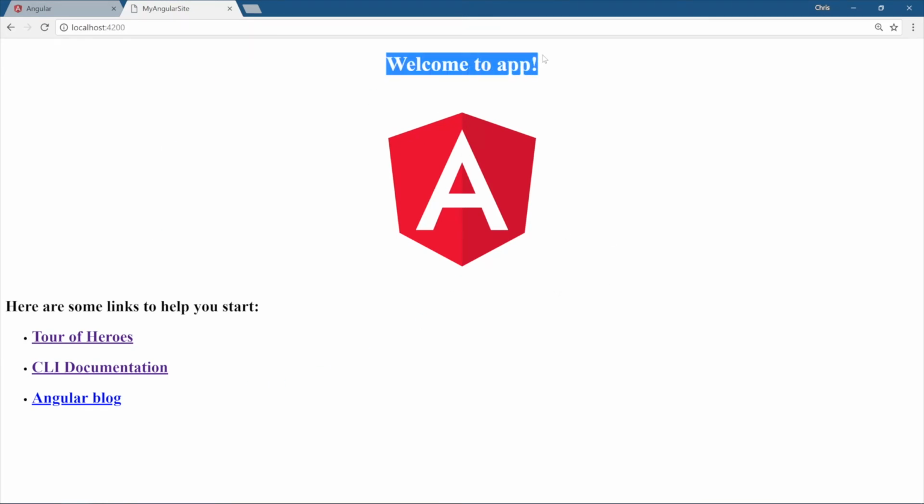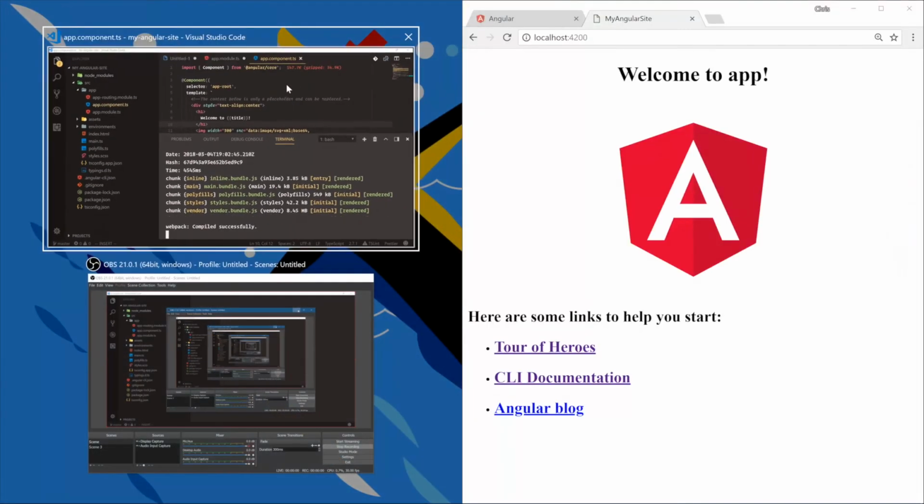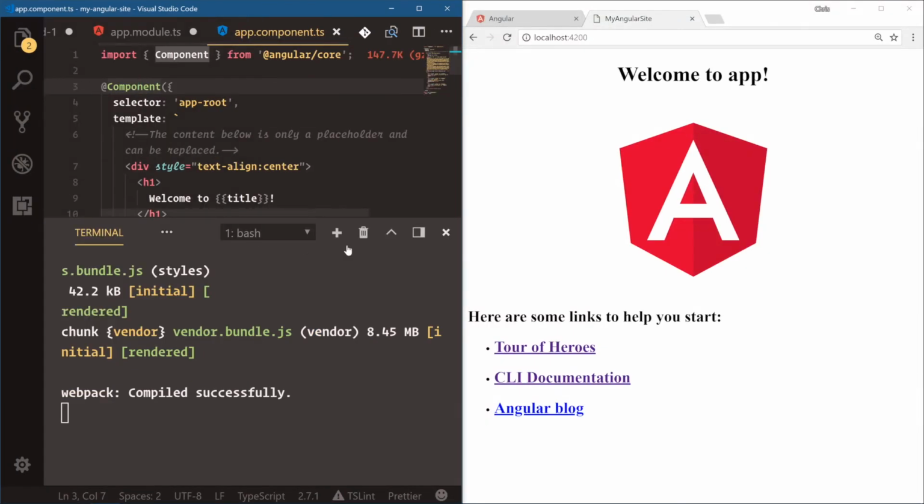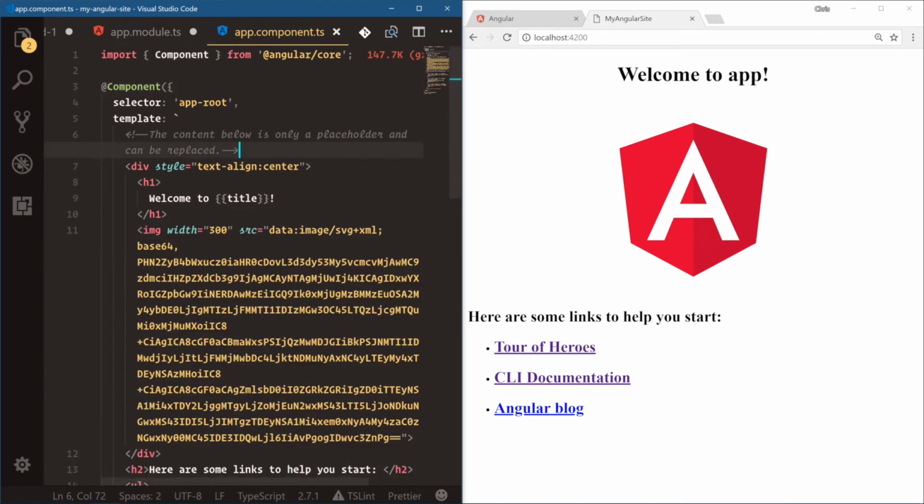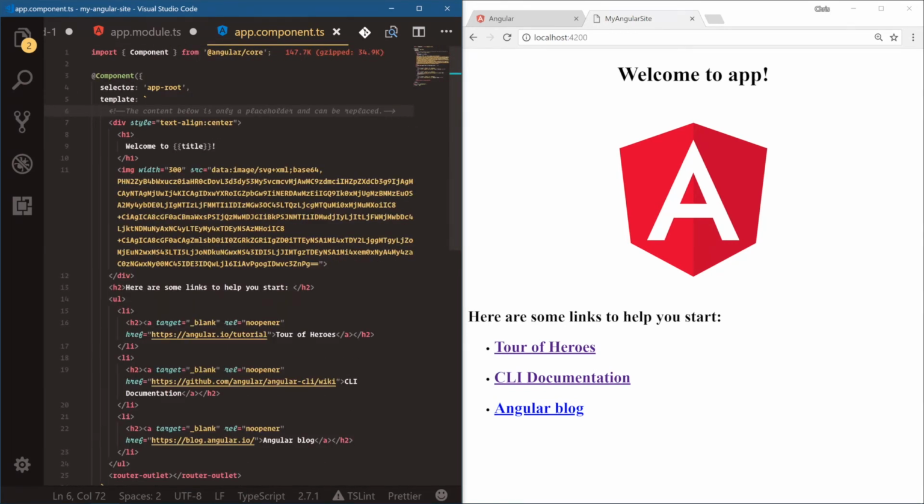You can see welcome to app. Let's split this out to the right. We'll split this out to the left. Close that. Close this. And the cool thing about the Angular CLI, as soon as we save any files, it will automatically update the browser. So this is our full template, and this is a lot of stuff here.